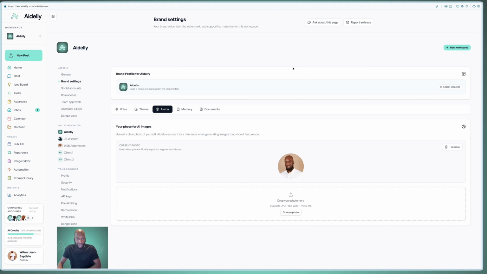All right, we're back on brand settings, and this time we are talking about avatar. Avatar is very important. This is your photo for AI images. So you upload a clear photo of yourself, and Aidelly can use it as a reference when generating images that should feature you. Pretty cool. So when you upload this image and ask Aidelly, hey, make an image of me doing this or doing that, it's going to use this photo as the reference automatically.